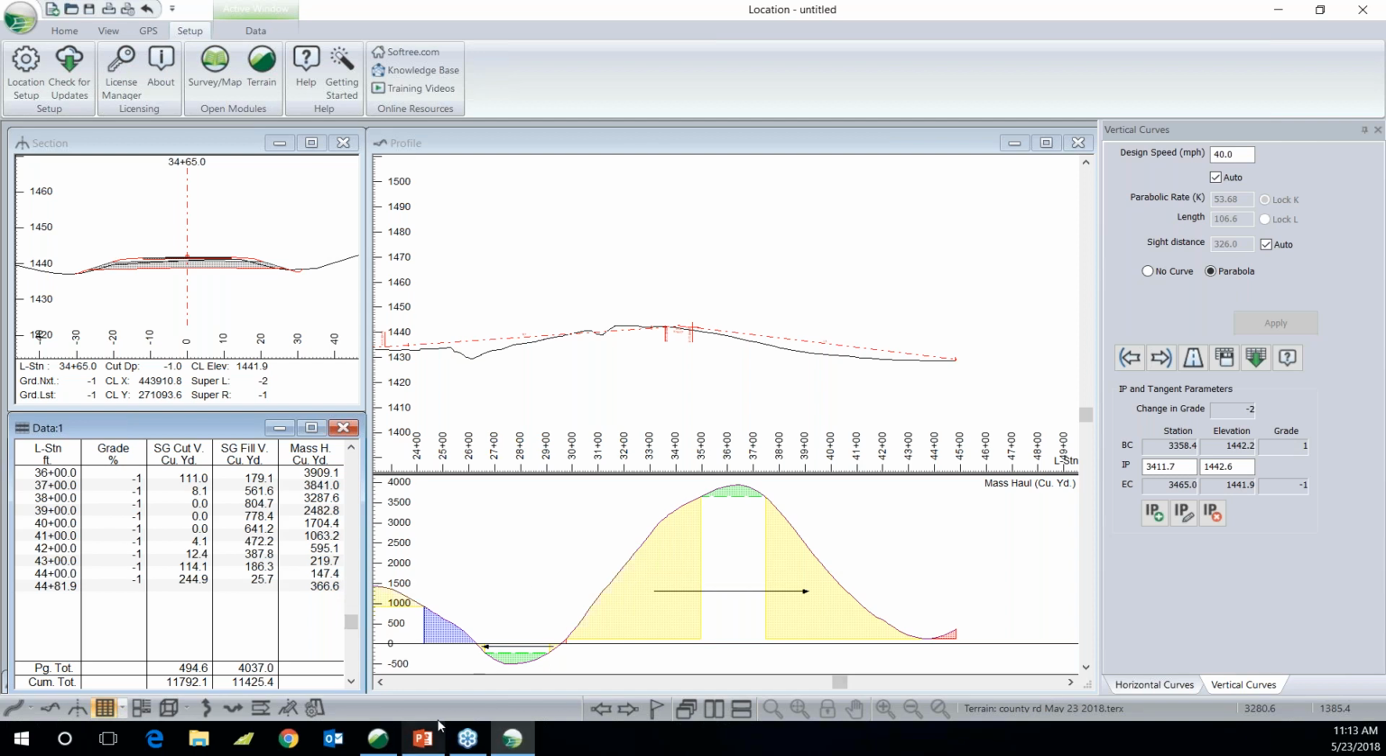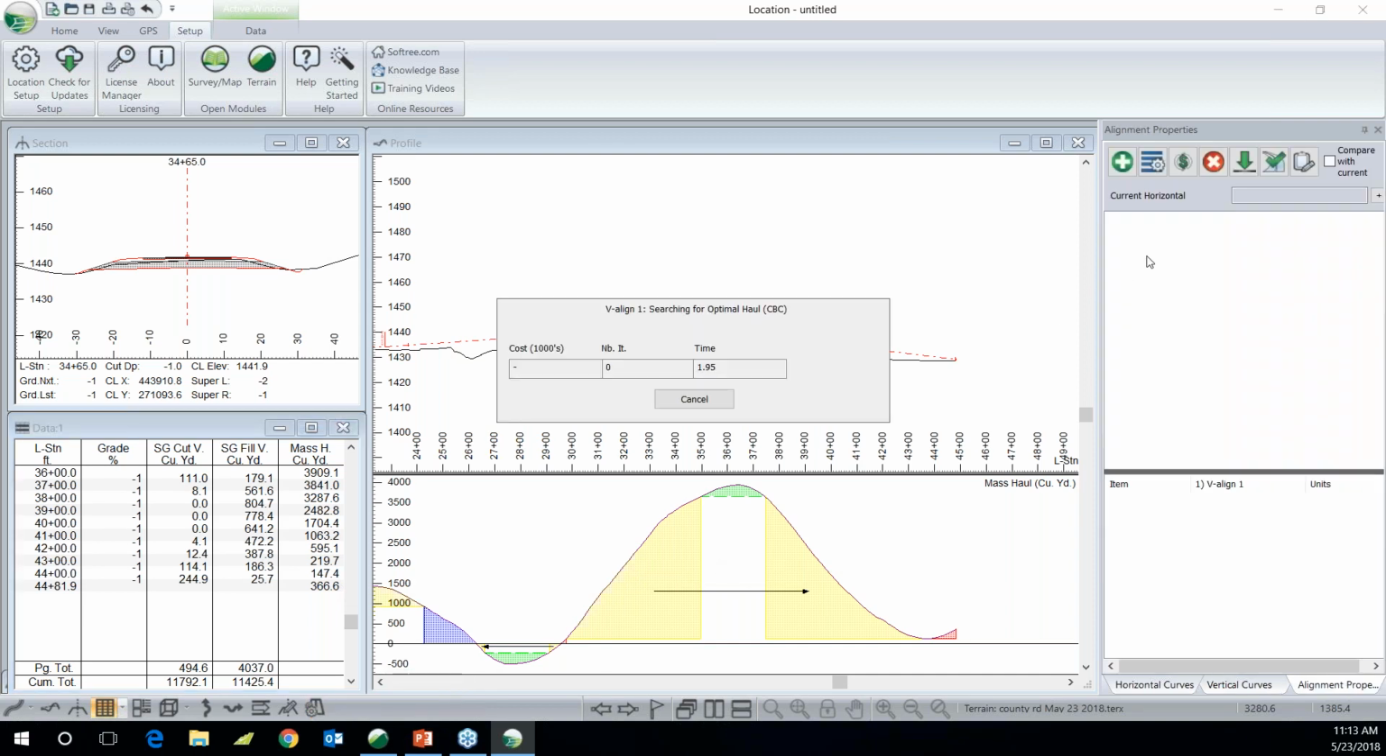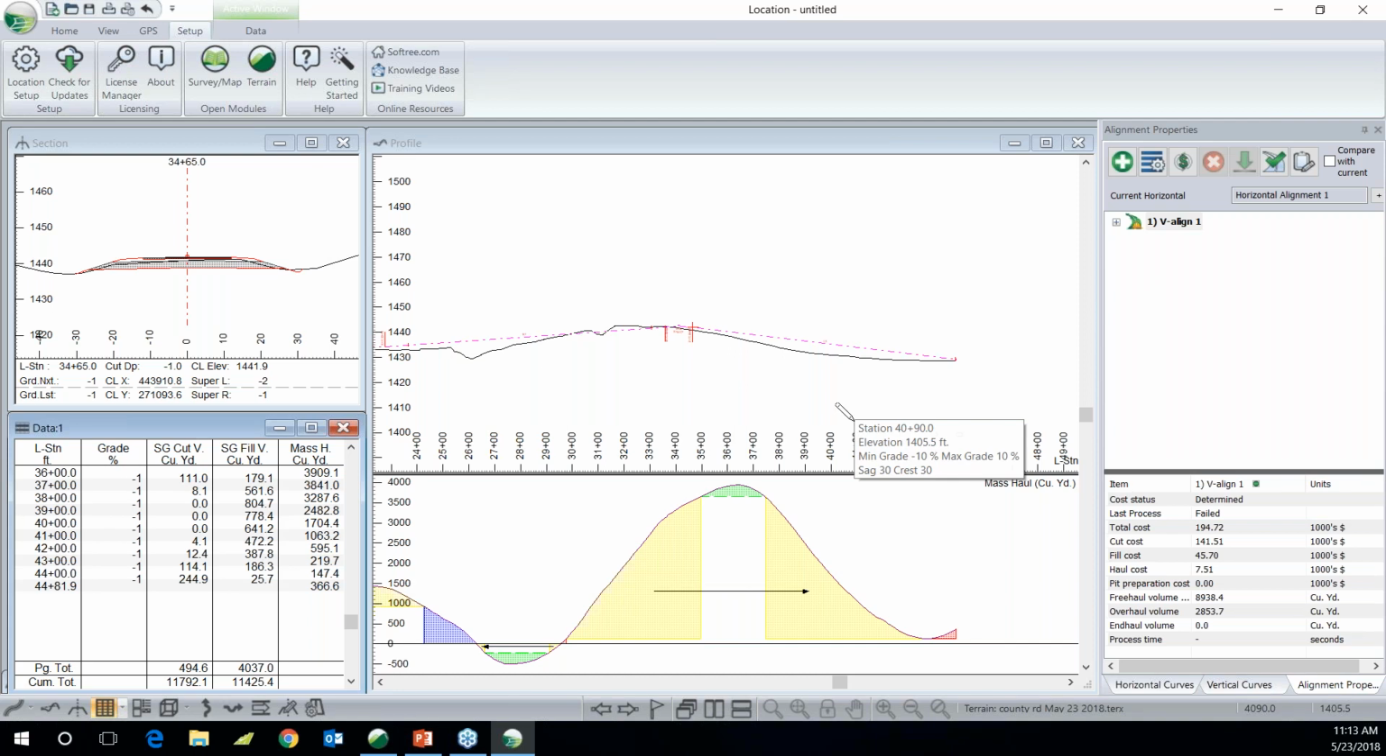One more thing I'd like to show you before I go into output is you can calculate the cost of the road. It's only a short road, only about 4,500 feet long. It's going to cost around $194,000. That's total cost, cut cost, fill cost, hauling costs, and loading costs all together. The cut costs alone are around $141,000. Fill costs are $45,000. Hauling costs are $7,510.